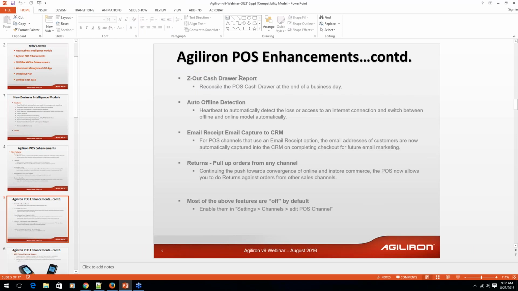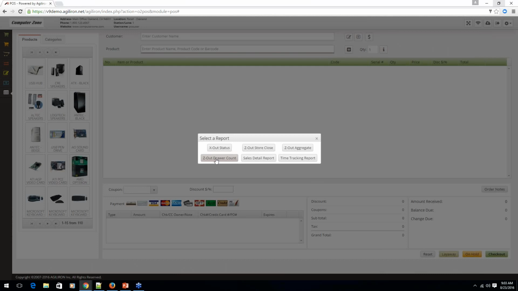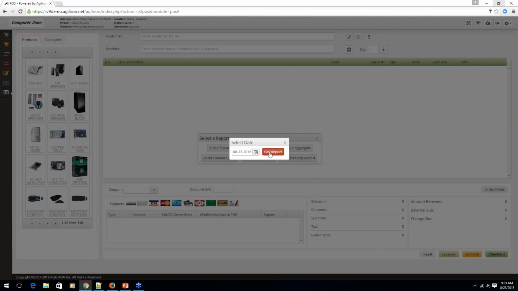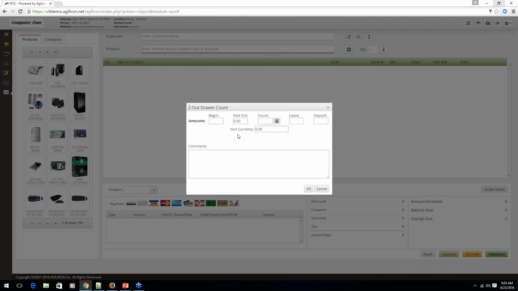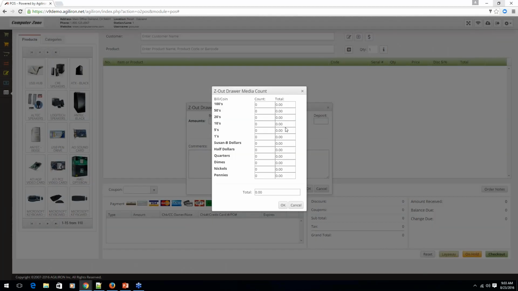And then we have added a cash drawer report for you to reconcile the cash in the drawer. This is available through the reports here as well. So this is the ZR drawer count report. You can come in here, put in the begin and how much you're leaving and so on, and then reconcile this. If you want to count the specific denominations of currency, you can do that as well and add all that stuff up.